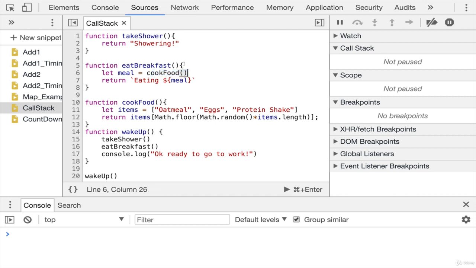So cook food is going to then be called, and that returns, well, there's a list of items and it picks one at random. So it's going to pick one of these 3 things. That's what this code does, and just return it. So cook food might return eggs. Then eat breakfast was waiting on that. So meal is now eggs. It returns eating eggs. And then wake up was waiting on that, and because of eat breakfast, that was holding things up. Then we move on finally to console.log. Okay, ready to go to work.